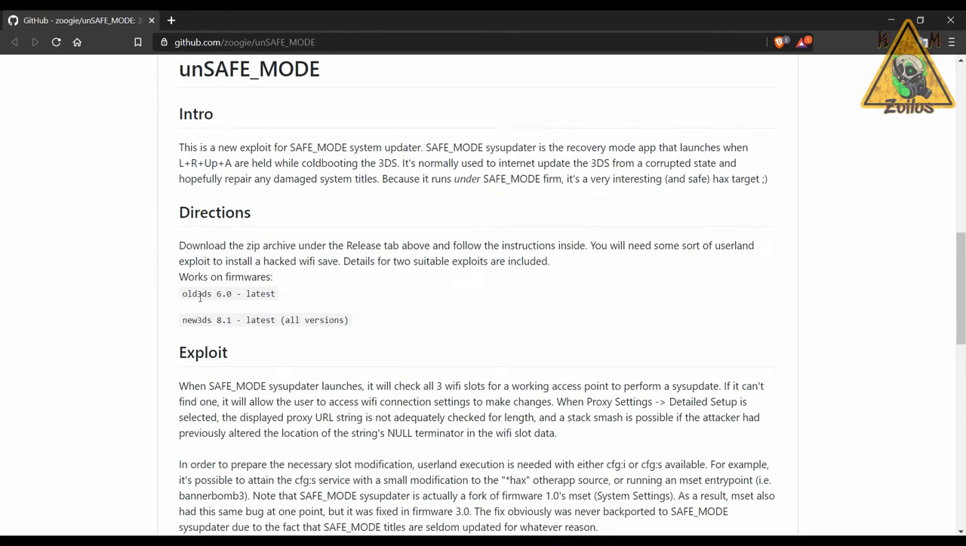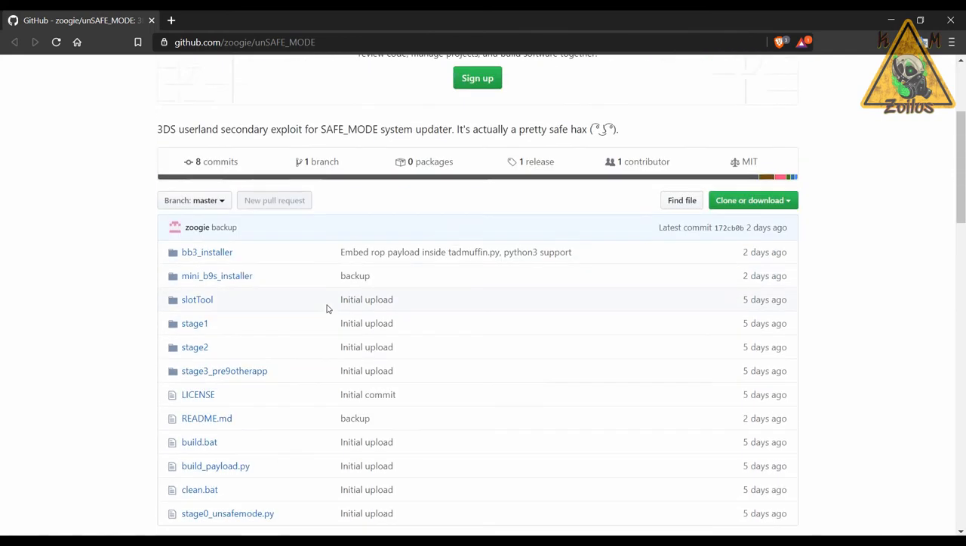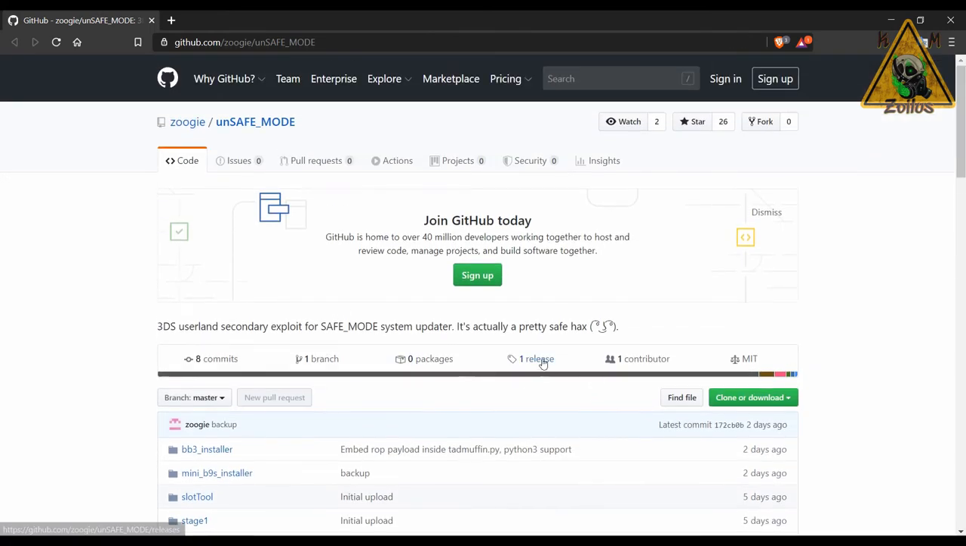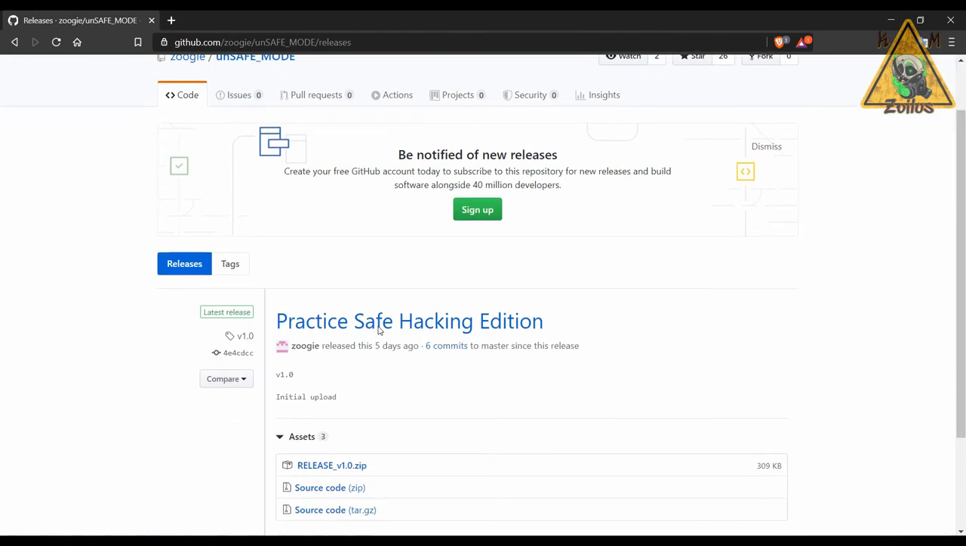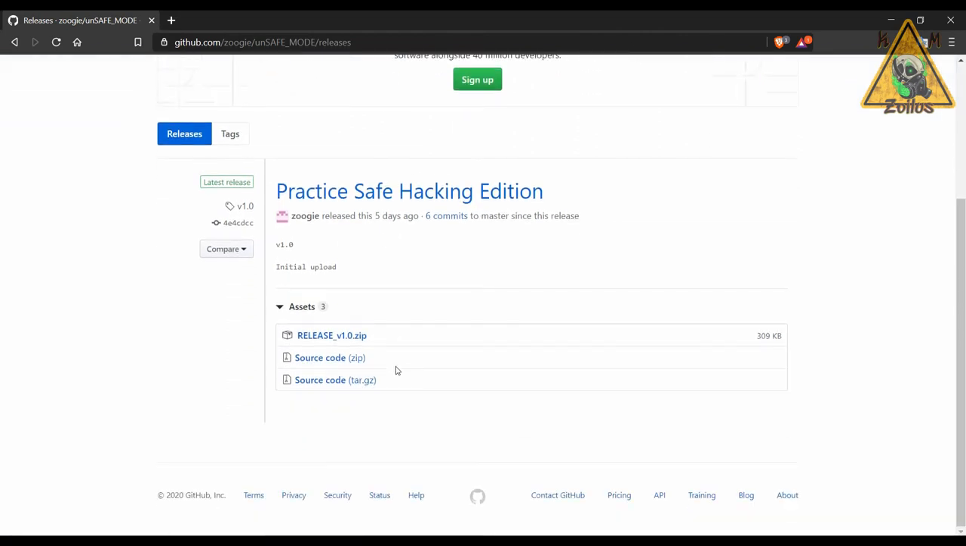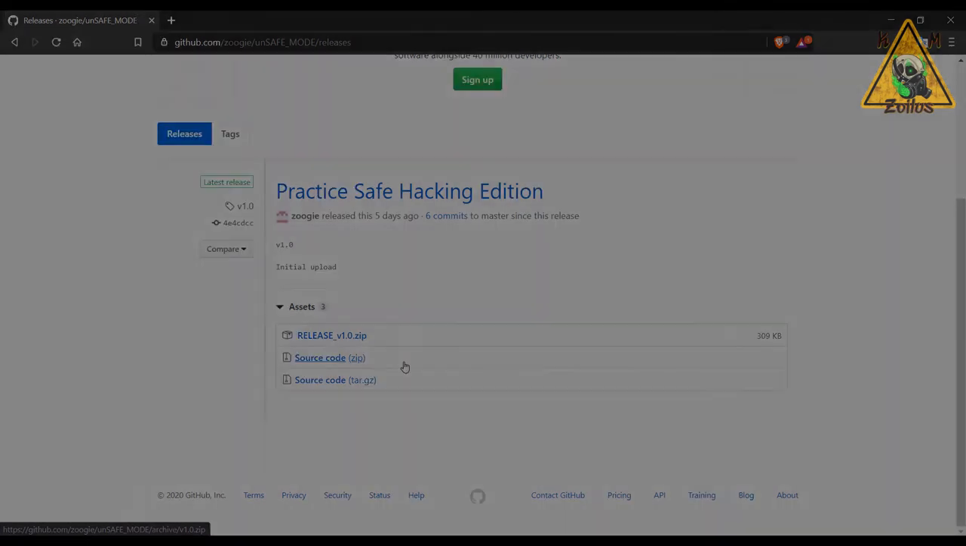On old 3DSs, you need to be on firmware 6.0 or higher. On new 3DSs, you need to be on 8.1 or higher. It also says that in order for you to be able to do this, you will need some sort of userland exploit to install a hacked Wi-Fi save. So make sure if you decide to use this that you read up on the instructions. However, since this is something that's brand new, I would probably wait until we start seeing tutorials pop up just to ensure that you don't mess anything up.